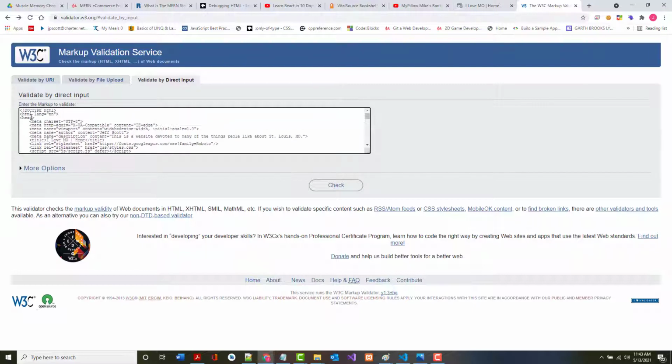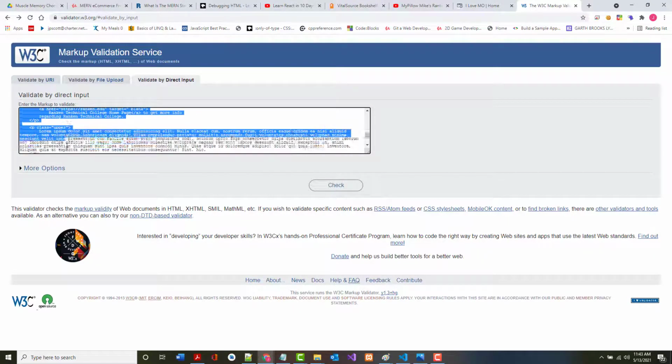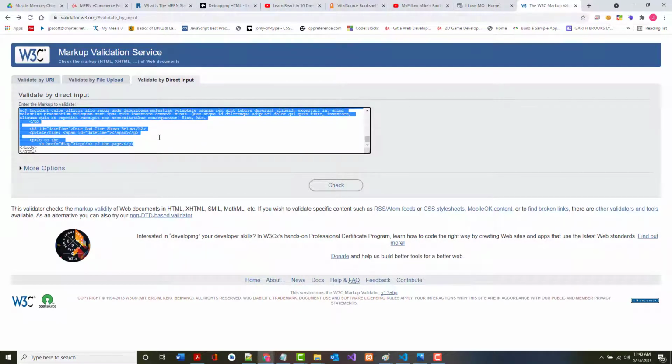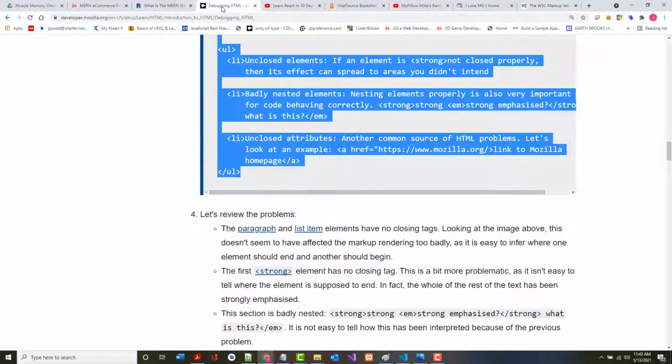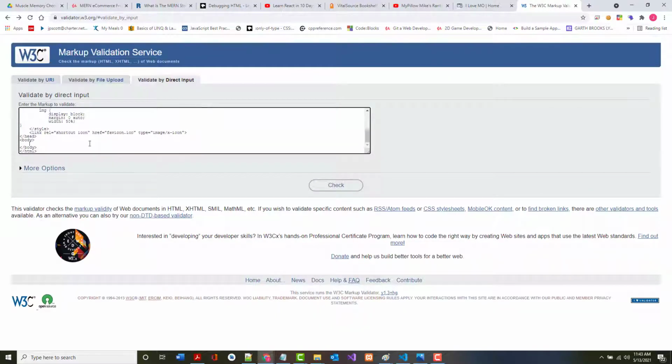I guess we do have it in here. So we've got all of our head stuff, there's our body stuff. So I'm going to remove everything that's in the body tag right now. Okay, everything. So notice we just got body, body. Then I'm going to go back to our example, grab all this code and copy it, and I'm going to put it in here.